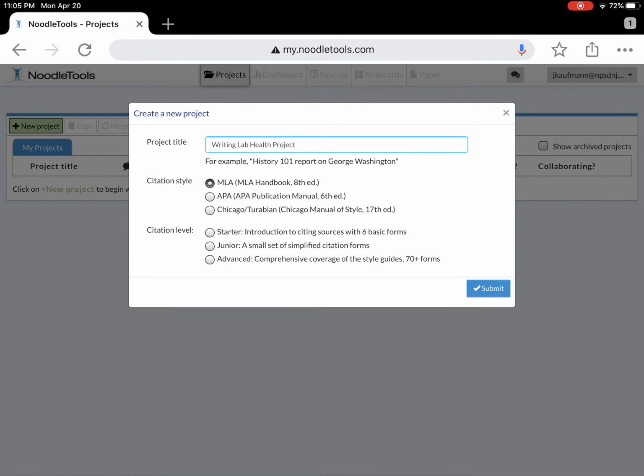Okay, and then once you do that, you're going to see there is an option for a citation style. We're going to be using MLA. APA is another one that's oftentimes used. Chicago is used, but for our purposes, we're going to be using MLA. And then you'll see the next option will be citation level. And since this is our first time using it, we're going to click Starter. So once you've selected those, you're going to click Submit.